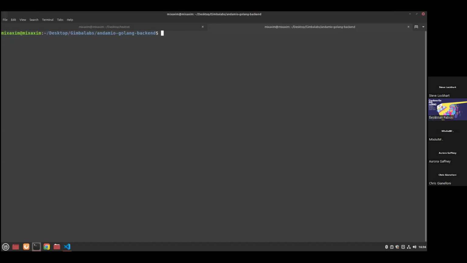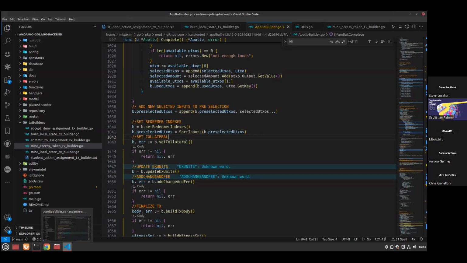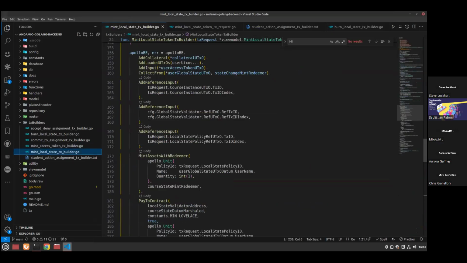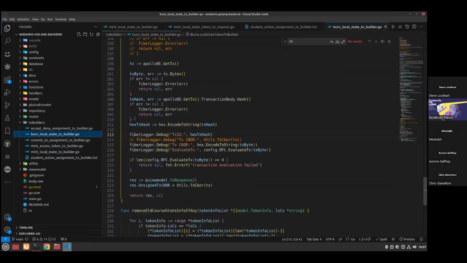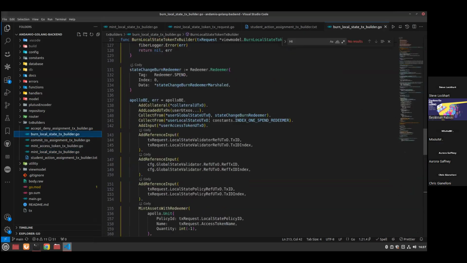So let me explain the bug and the process of recreating it. There is a transaction where three contracts come into that transaction. Two of them are spending contracts. So we spend two UTXOs on these two contract addresses, and they have their own redeemer, and we use the collect from function.